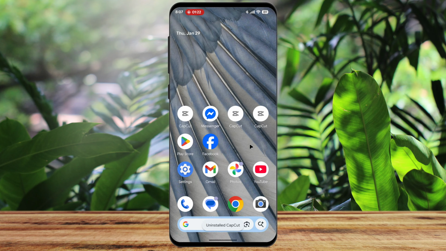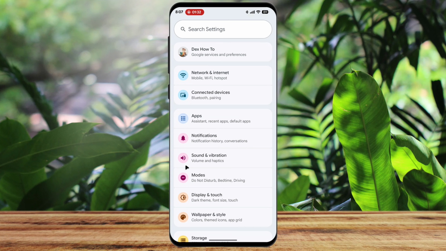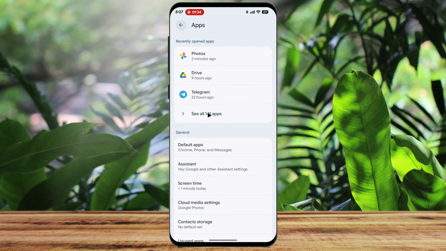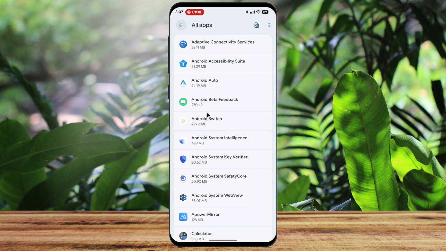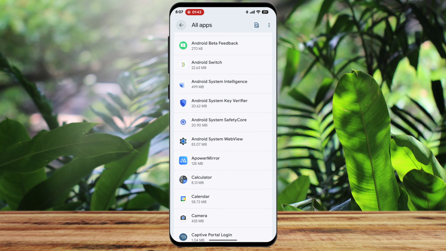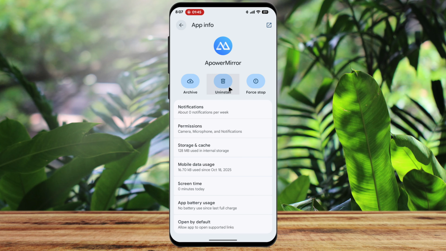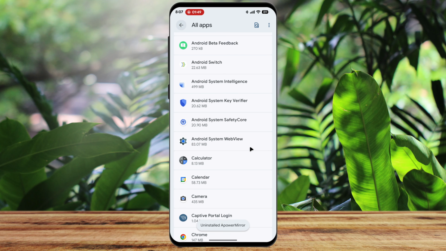Method 2. The Settings menu. For a more organized attack, head into your phone's Settings. Open the Settings app and find the Apps section. It might also be called Apps and Notifications or something similar. Here, you'll see a neat list of every single app on your phone. Scroll to the one you want to zap, tap it, and you'll see a big Uninstall button. Tap it, confirm, and that app is history.